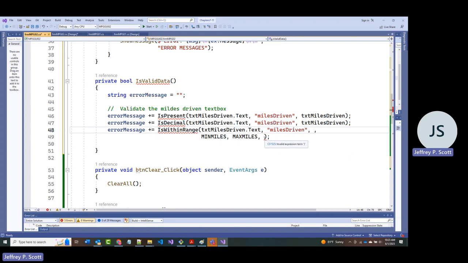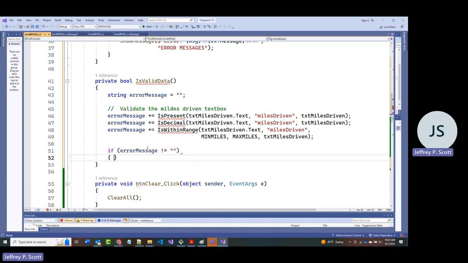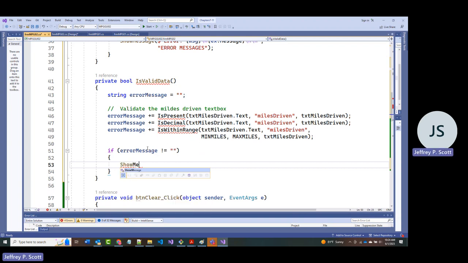Now, I did this a little bit differently than what's in the book. So you might say, fine, why the heck did you do that? Because believe it or not, I tried to make this easier for you to understand. All right. I would definitely do some rewrite, and I may end up doing a little bit in class in just a bit. So if error message not equal to nothing means we had errors, I'm going to call show message.